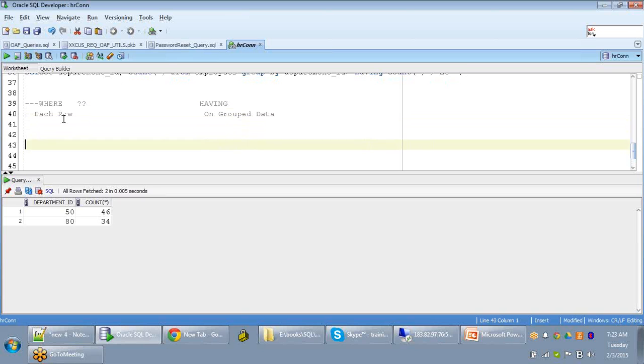Yes. Let us say one more very simple example. Find out all the surnames. Find out all the employees.